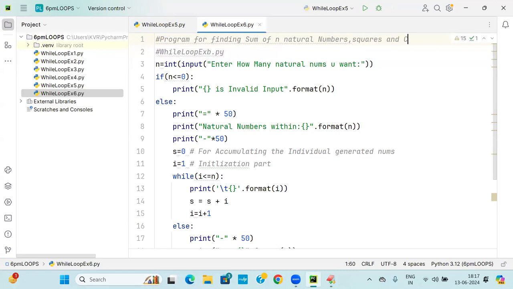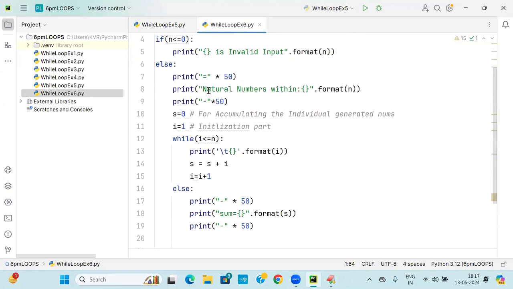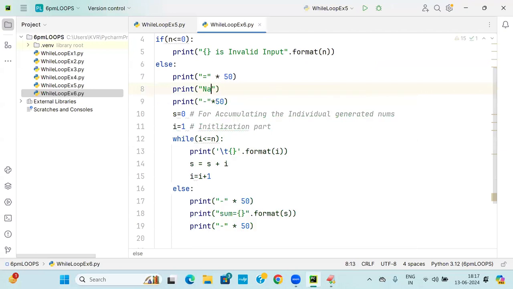Squares and cubes also I want. First I will print it. Here one heading I will print, students. What I am printing? NEAT, NUMs I will print, and one backslash T, one backslash T. Squares I will print it. One backslash T, backslash T. What I am printing? Cubes I will print it.